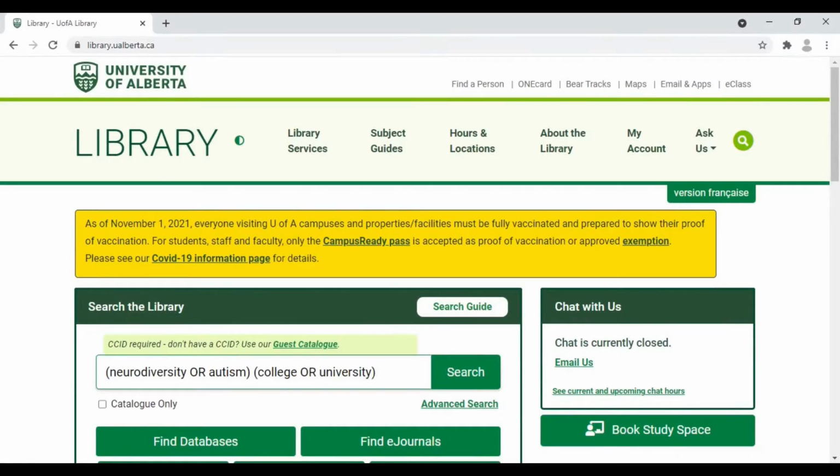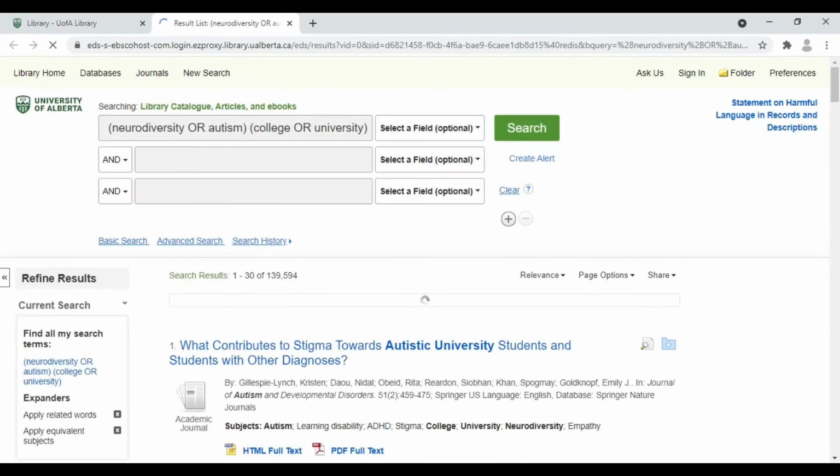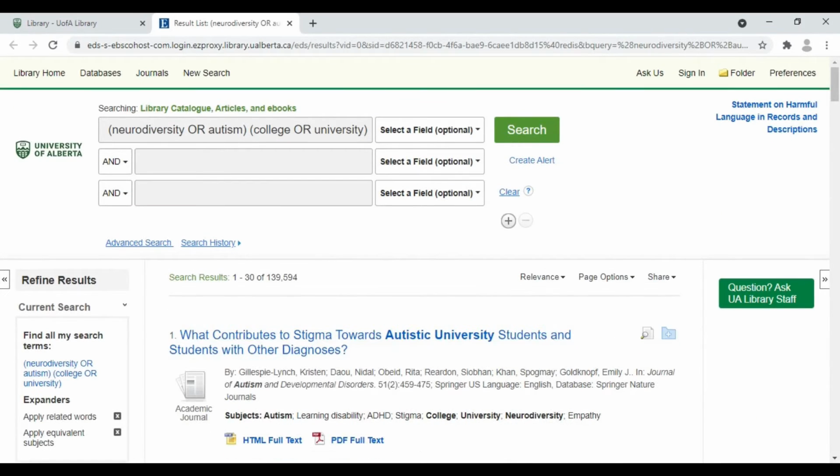You can do Boolean searching on the University of Alberta Library webpage. Enter your terms on the home page, or from the advanced search bars, you can choose them on the drop-down list.